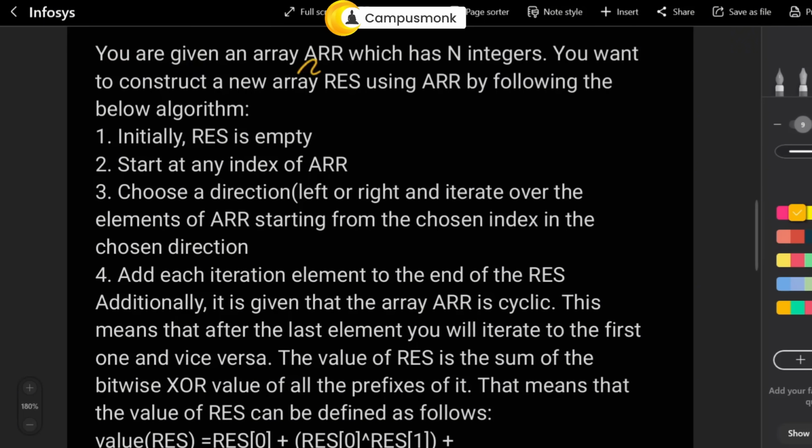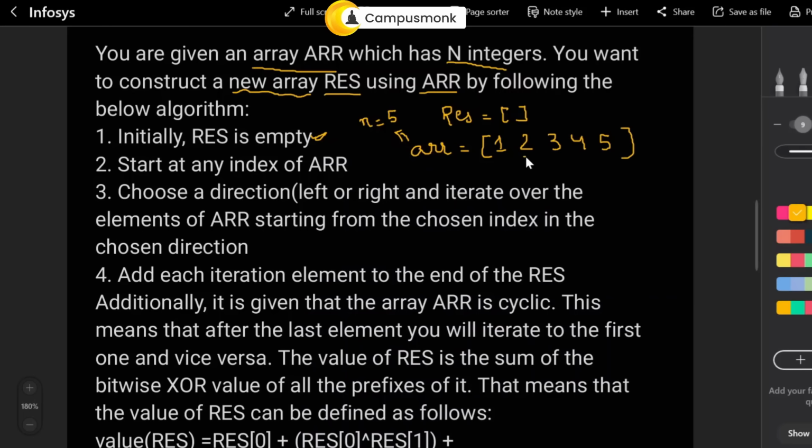It says you are given an array. You're already given an array ARR, which has n integers. You want to construct a new array called RES, or the result, using ARR by following the given algorithm. Initially RES is an empty array, correct? Because it's a new array, it is empty. Start at any index of ARR. Suppose n equals 5 and the indexes are 1, 2, 3, 4, and 5. You can start at any index. Let's say we start here at index 1.